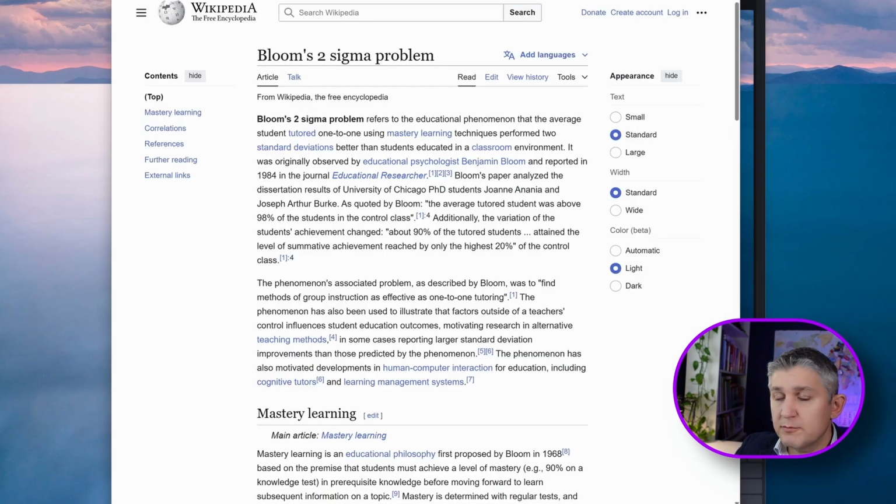So why does this work? In 1984, educational psychologist Benjamin Bloom found that one-on-one tutoring combined with mastery learning led to 2 standard deviations of improvement. The average tutored student outperformed 98% of the classroom learners. And that is impressive. The challenge, according to Bloom, was scaling that quality of learning. And for decades, it was impossible. But now with AI tutors, like the one that I showed you, it is possible.